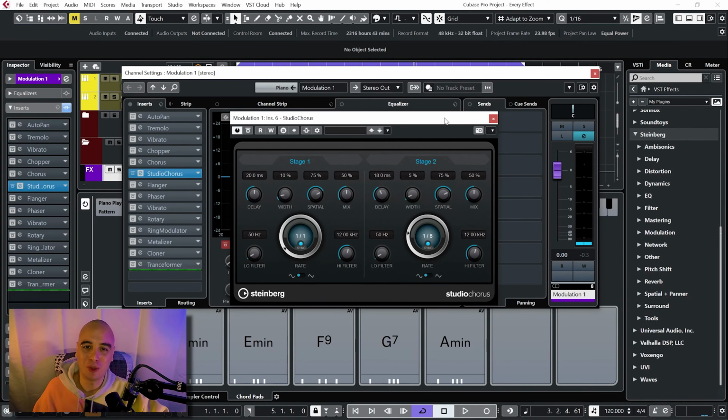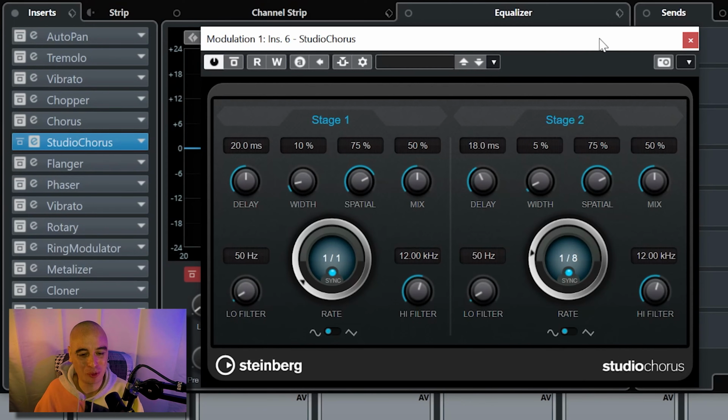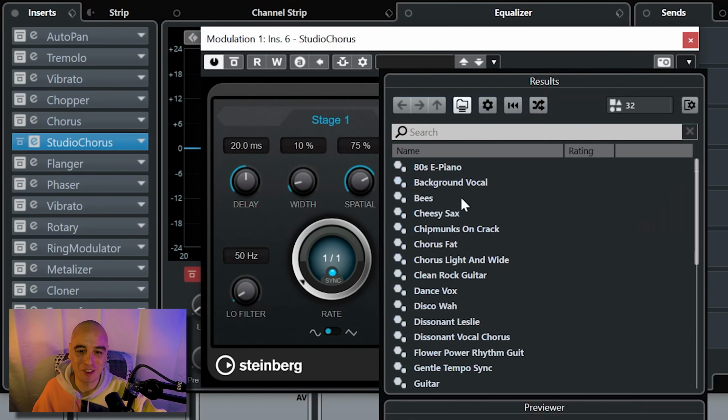Next up, we have the studio chorus, which is basically the same thing times 2, and that is 2 choruses. Let's load up some of the presets and have a listen to see what that sounds like.